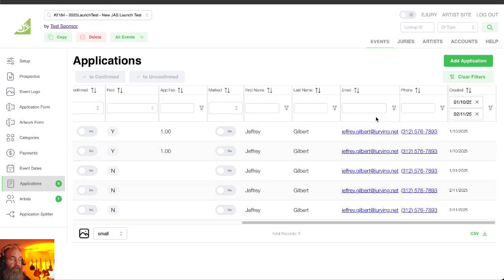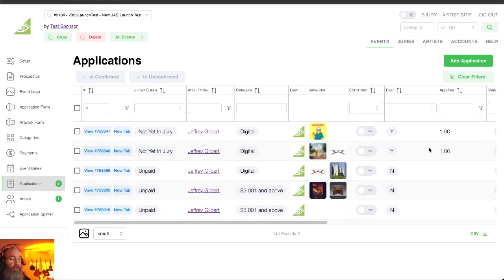And over here, you'll see that there's contact information. Of course, it's my contact information. But you're going to see the contact information right there where you can reach out to those folks. You can export it to CSV so you can go and email them if you need to. But that's effectively how you do that.